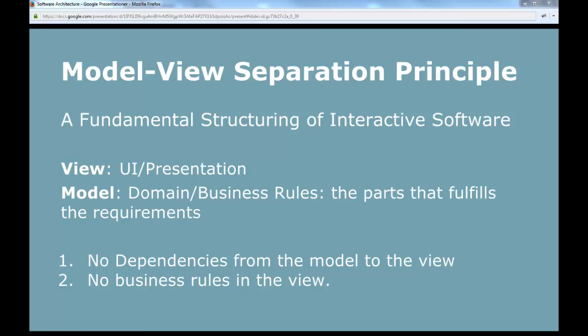And also, you should not put any business rules in the view. This is maybe a little more tricky because it is not likely that you add some dependency that you can easily spot in a diagram, but you kind of add some calculation or something like that inside the user interface instead. So this is something to be wary about.